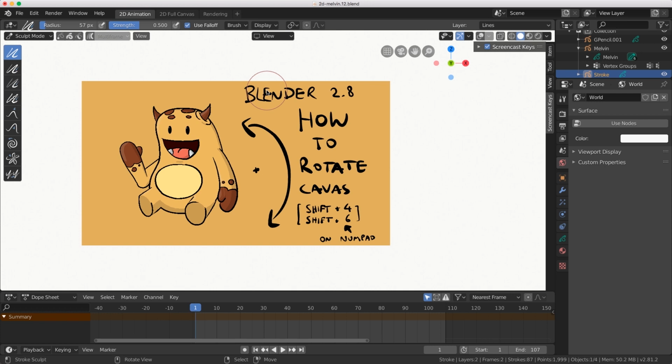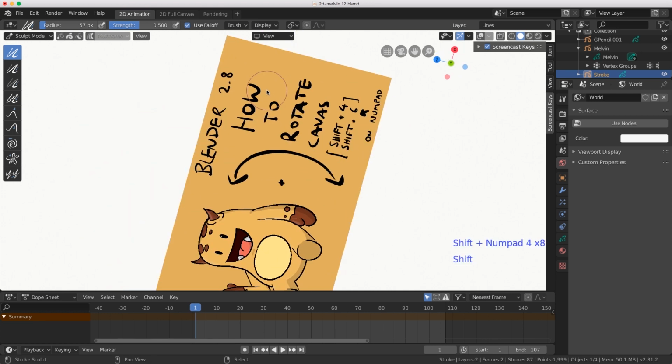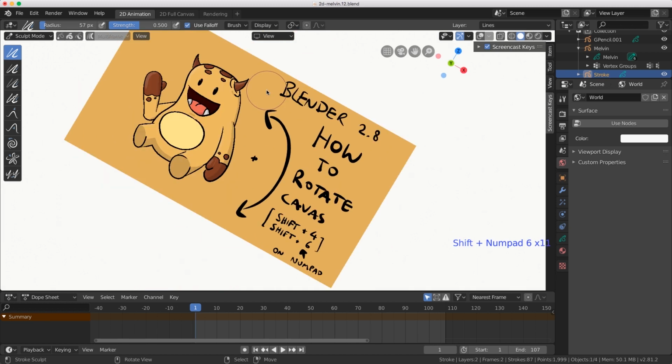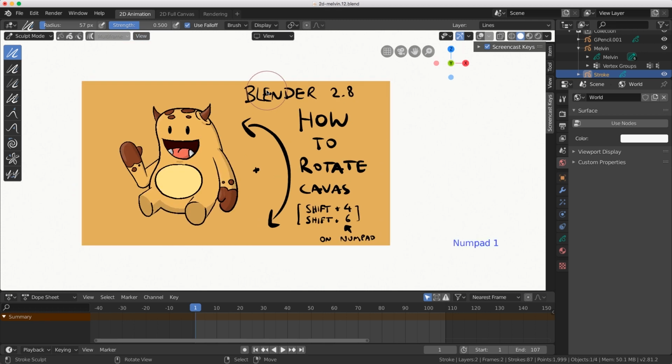In the front view, I'm going to hold down Shift and press 4 on the numpad to rotate to the left, and then 6 to rotate to the right. If I wanted to reset my view, because I'm looking at the front view, I'm just going to hit 1 on my numpad and it's going to reset the view.